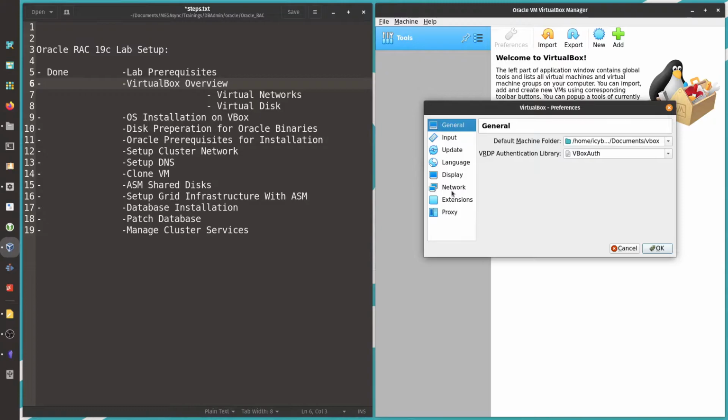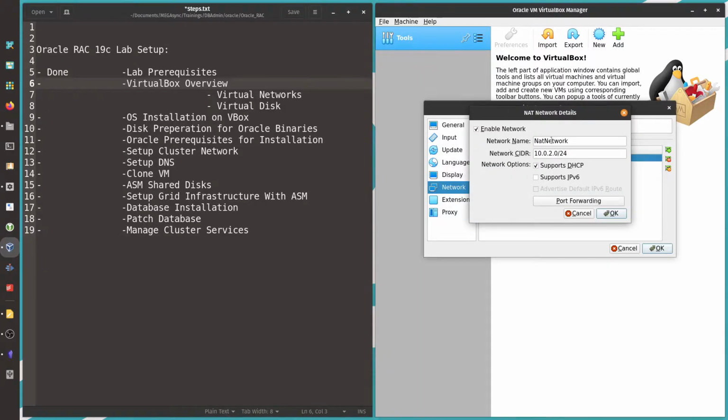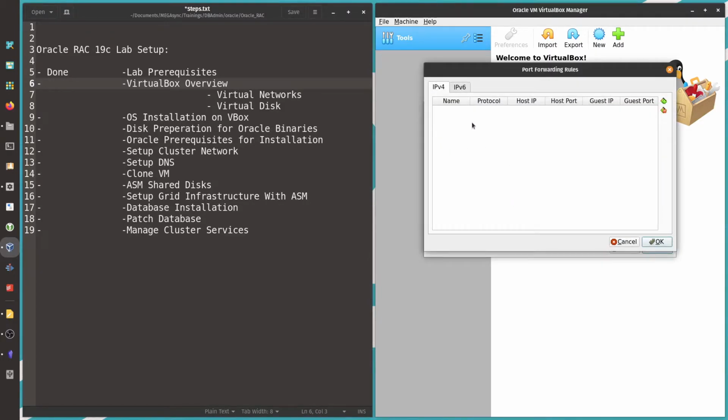From this menu I will head to network. From network I will add a NAT network. From the NAT network I will click here to edit the NAT network properties. I will rename the network name, let's name it public, because I will use NAT as a public network like this, and I will change the subnet to something like 10.10.20.0/24. That's it. Here we can also use port forwarding.